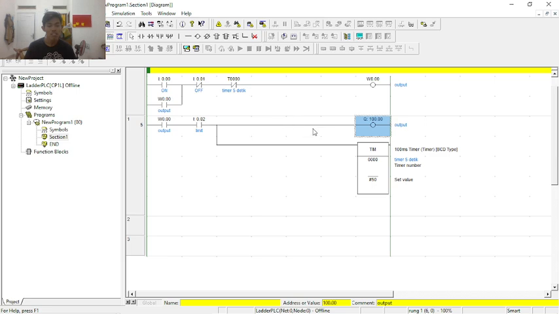Finally, in the second rung, there is the coil 100.07 output. This coil represents another output, for example, the retract solenoid of the cylinder. When the limit switch is triggered and the conditions are satisfied, this coil is energized, causing the cylinder to retract. Overall function of the program is like this.